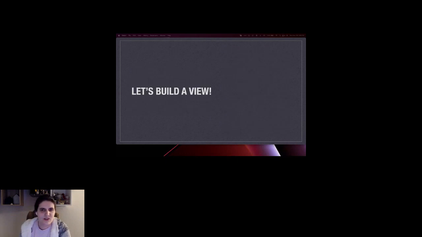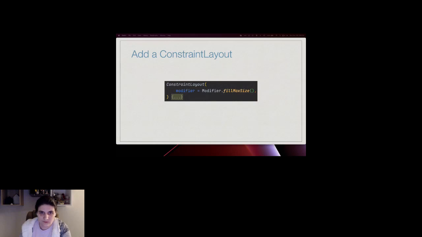Okay, cool. So we've talked about what constraint layout is, and why you would use constraint layout versus rows and columns. But now we're going to check out how to actually build a view. And it's super difficult, very difficult. This is it, constraint layout.